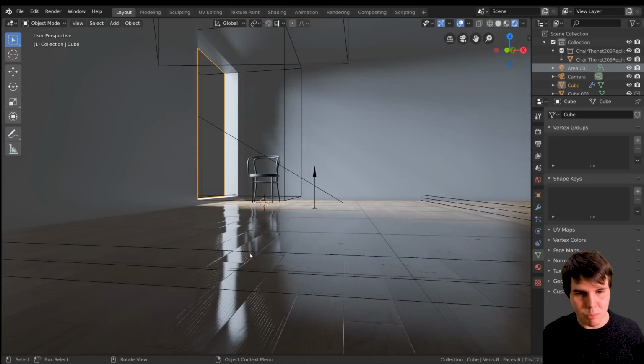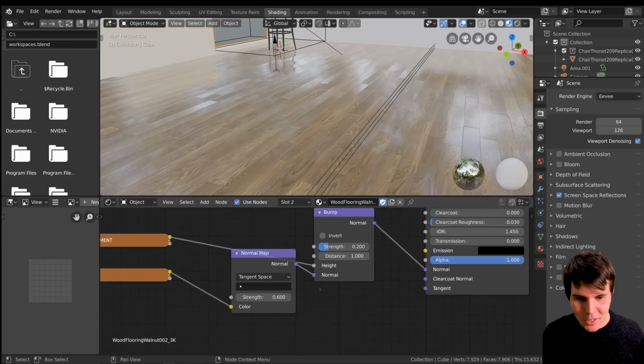And now I can really see these planes. They're looking a little wonky. So I'm going back to the shader, and I'm going to change this.